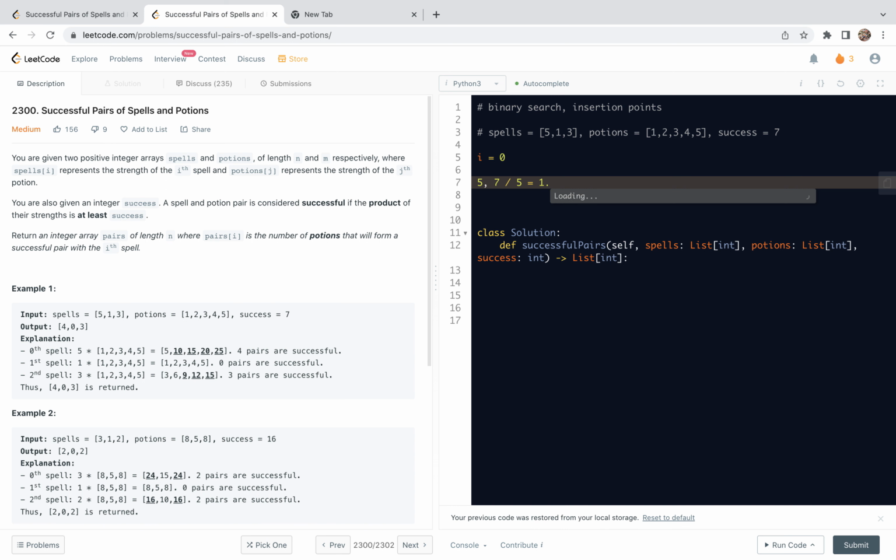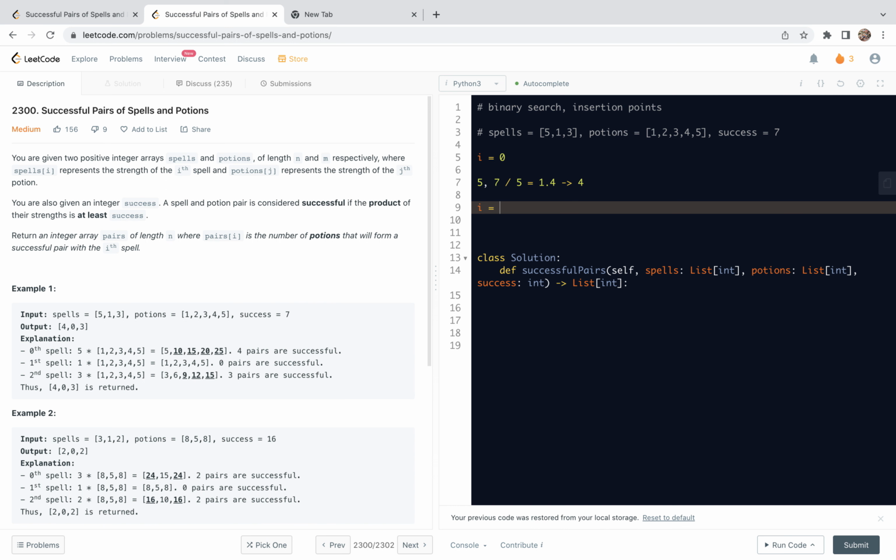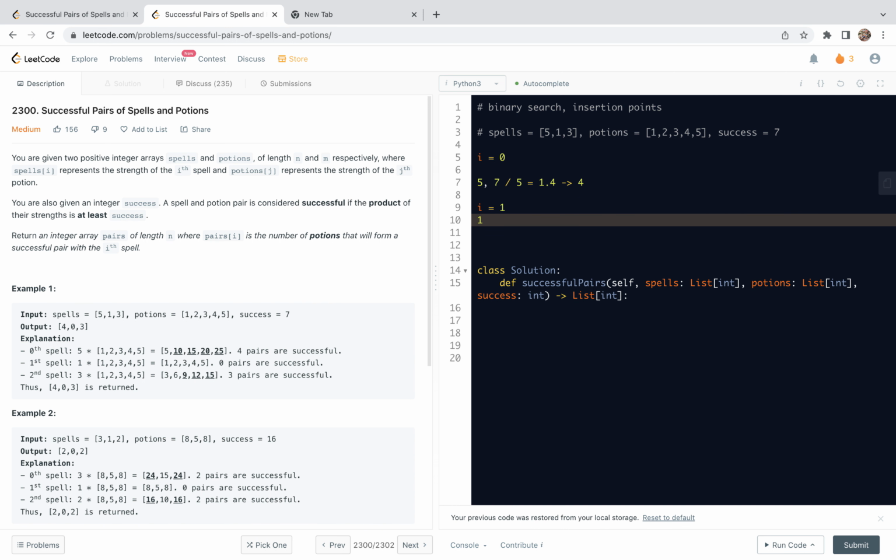In order to achieve success with the current given requirement, we need the potions to have a strength of at least 7 over 5, that is 1.4. We notice that in the potions, after the first element, all of them have a valid strength. So this contributes 4. In other words, we have 4 successful matches for the spell at index 0.